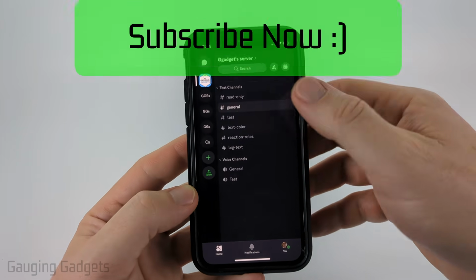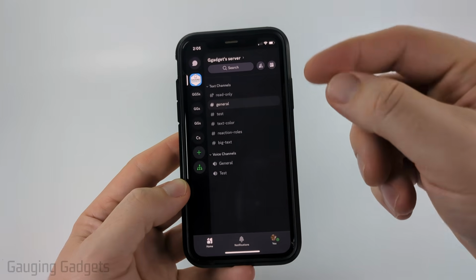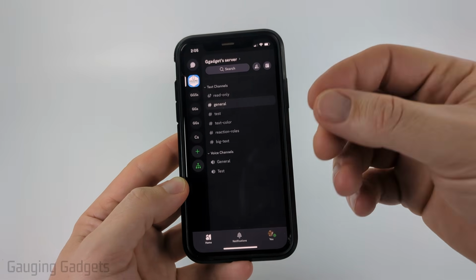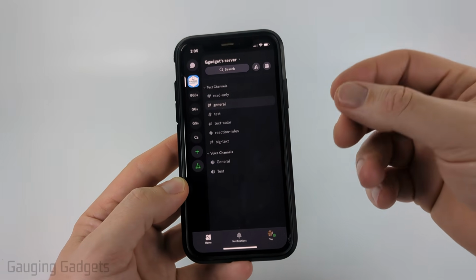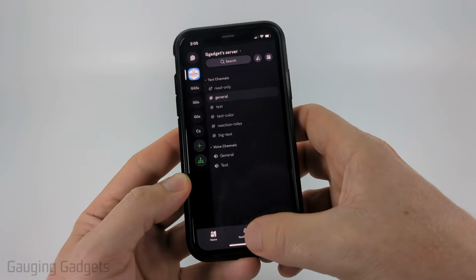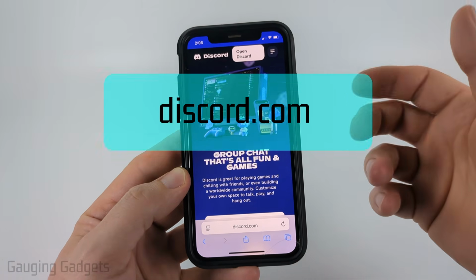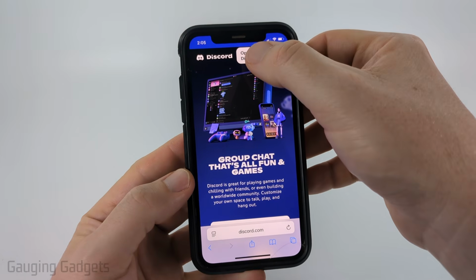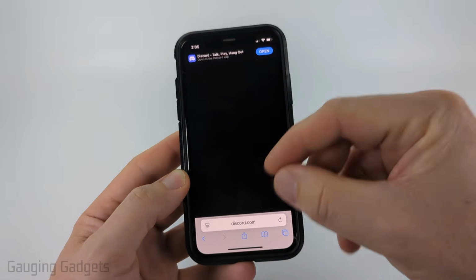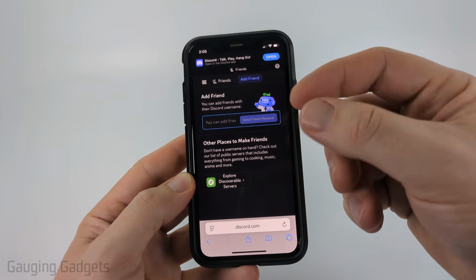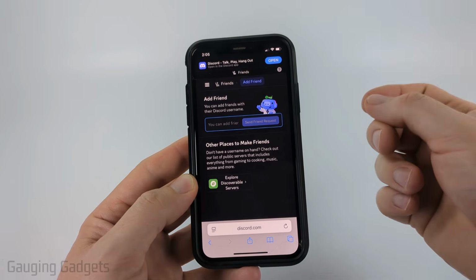So unfortunately, they have removed the setting in the Discord mobile app that allows you to mark a channel as NSFW or age-restricted. So in order to do this, we need to open up the browser and first navigate to discord.com. Check the description, I'll have a direct link down there. Then select Open Discord. When you do that, it shouldn't open up the Discord app, but if it does, just long press that and select Open a New Tab.